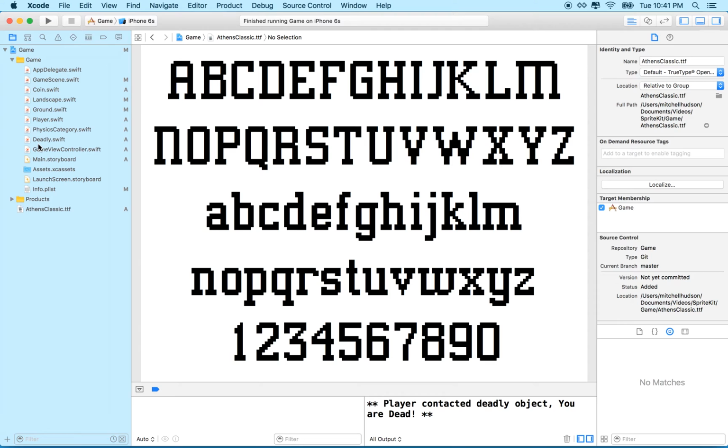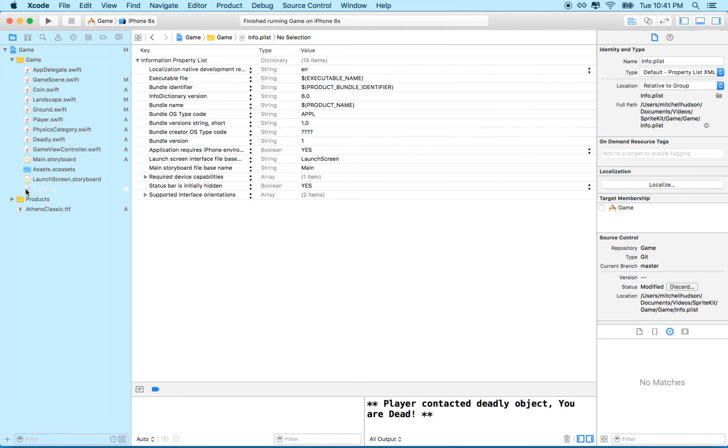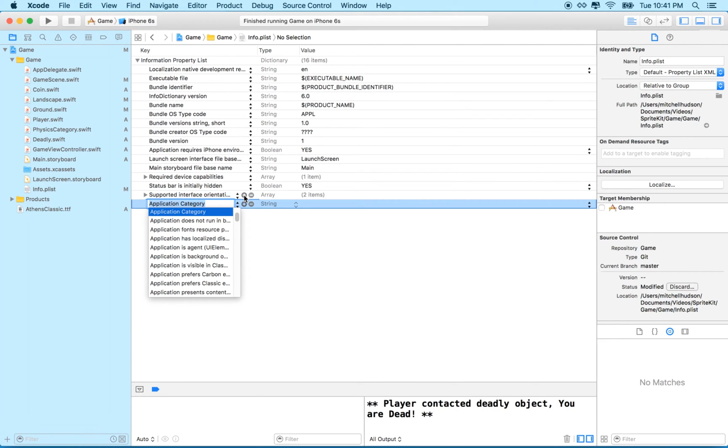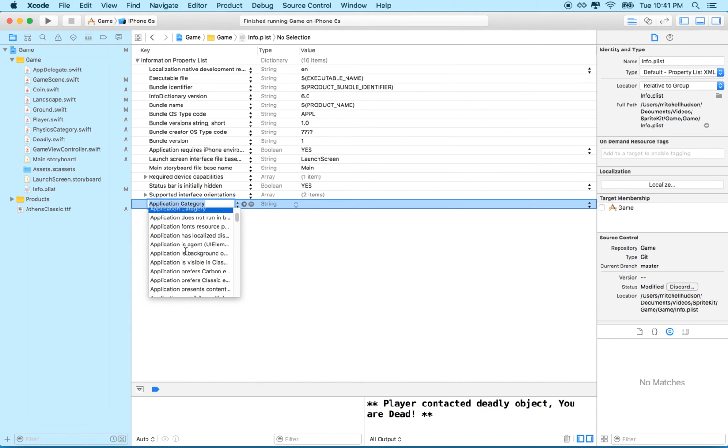So the next thing we need to do is find the file here called Info.plist. Okay, so we'll click on that. And then these are just options that you can set for your app. If you hover over them, there's a little plus and a minus button here. So I'm going to click on the plus button at the bottom there, and it's going to show me a list of other properties that you can use.